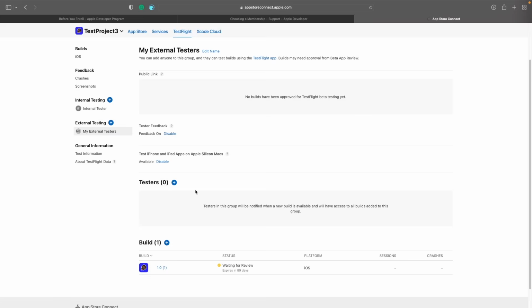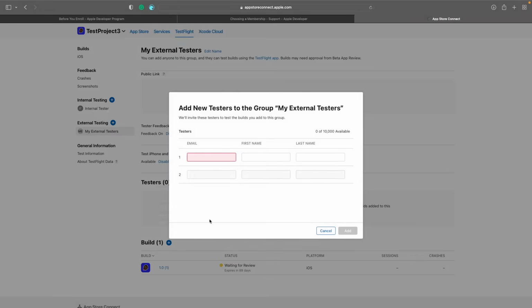So where you would add testers with the external testing, if you hit the plus button here, you'll see that you have options to add existing testers and new testers. So if I choose add new testers, you can now see that I have a form here where I can fill out someone's email, first name and last name, and they will be added to the list of people that can test my builds. And you can see that we have 10,000 slots available to us.